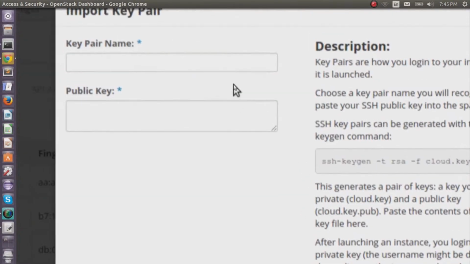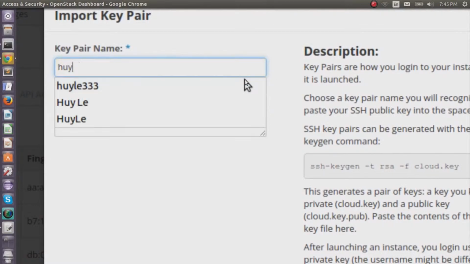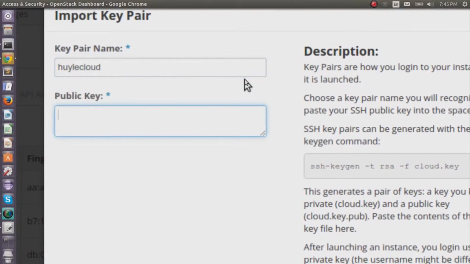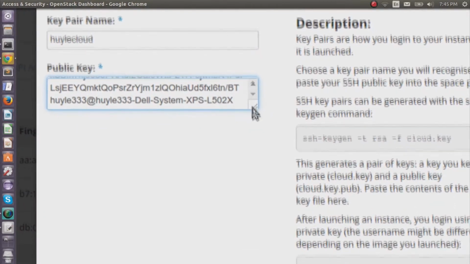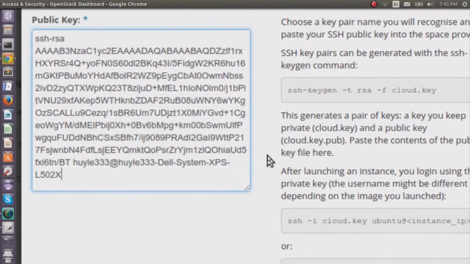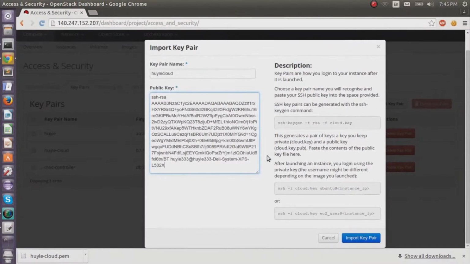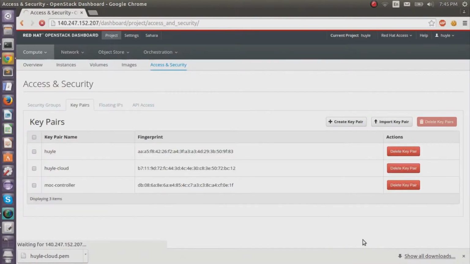Enter a key pair name. In this case, I'll give it my name and add cloud. For the public key, you want to paste all the contents of your public key from your computer to the public key text box, and you can hit the blue button to import that key pair.